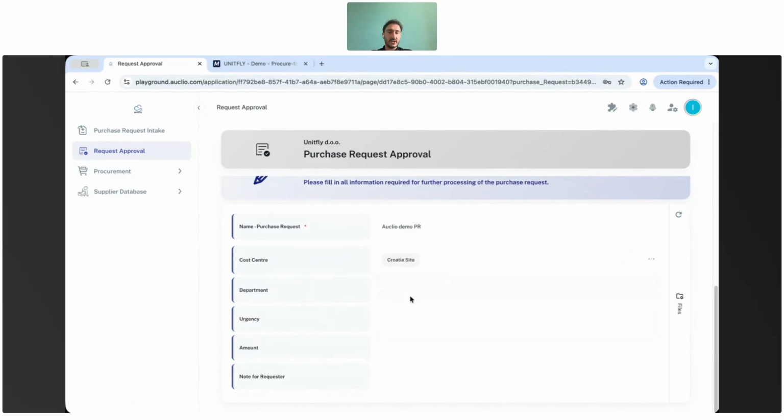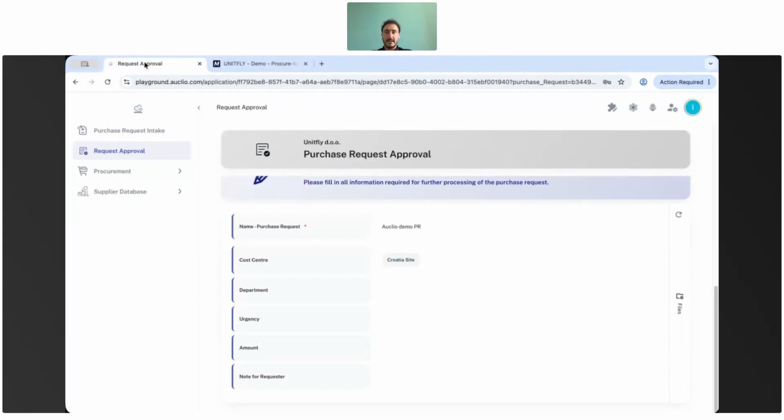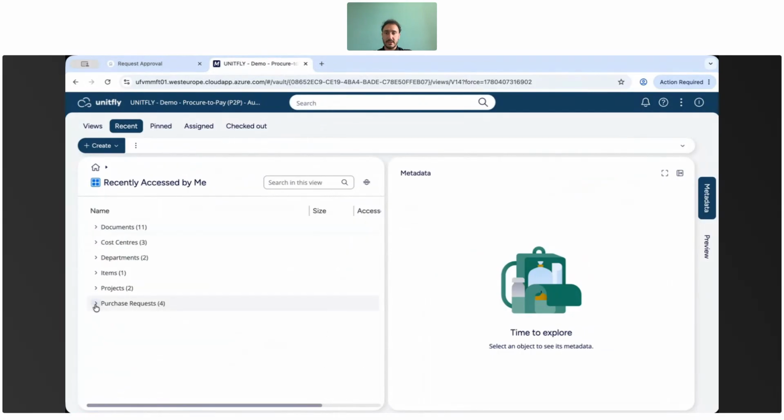So if I select Croatia site, this information will now be synchronized with M-Files if everything is okay with the business rules that are defined. So if I go to M-Files, the Croatia site should be changed.